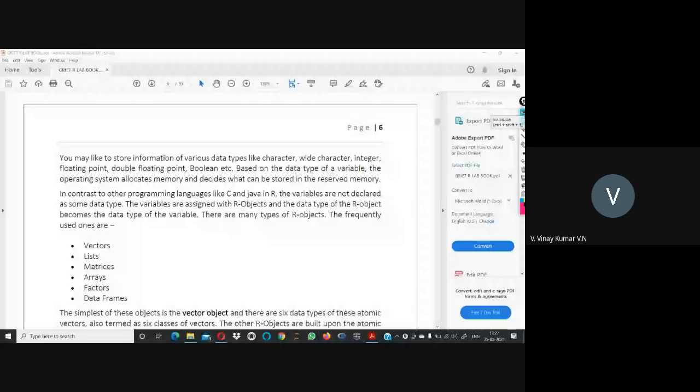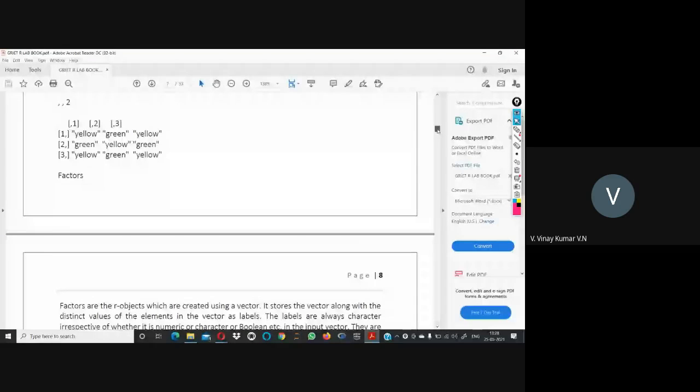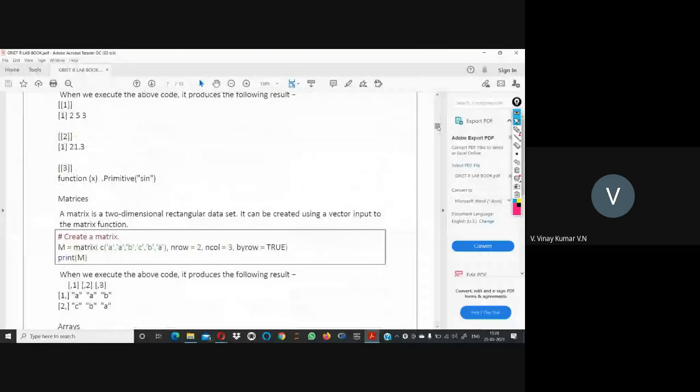So these things we did in the earlier classes, like defining vectors, lists, matrices, arrays, factors, and data frames. Now we'll see how we define matrices. Then we'll define two matrices, then we add them, and we take the product of the two matrices. So this is how we define the matrix.